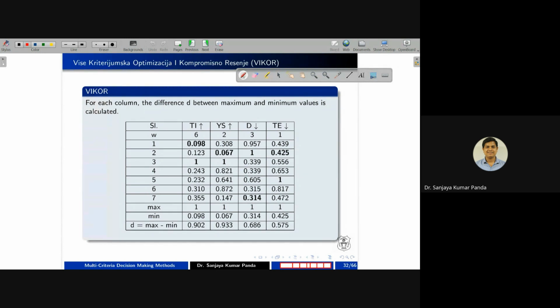For example, in the first column, the maximum value is obviously 1. You have to find the minimum value also. The minimum value is 0.098. So 1 minus 0.098 gives 0.902. Similarly, 1 minus 0.067 gives 0.933. 1 minus the minimum value 0.314 gives 0.686. 1 minus the minimum value among all, 0.425, gives 0.575.